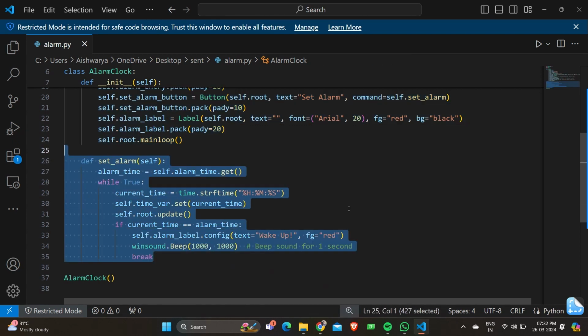So first of all, the first line defines the method name set alarm inside the alarm clock class, and we have alarm_time = self.alarm_time.get(), and we have a while loop. This line starts an infinite loop to continuously check the current time against the alarm time. So current_time = time.strftime with hours, minutes, and seconds. This line retrieves the current time and formats it as hours, minutes, and seconds using the time.strftime function.